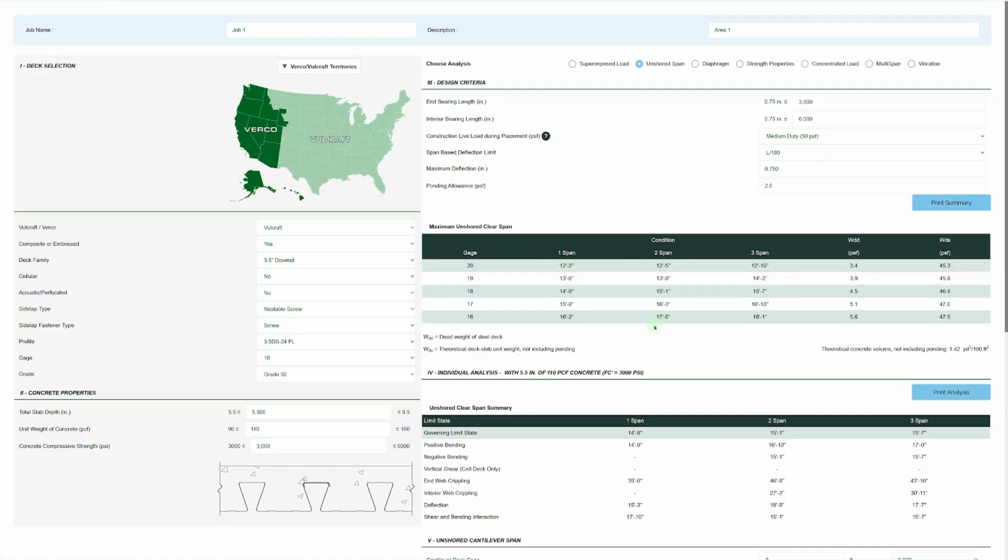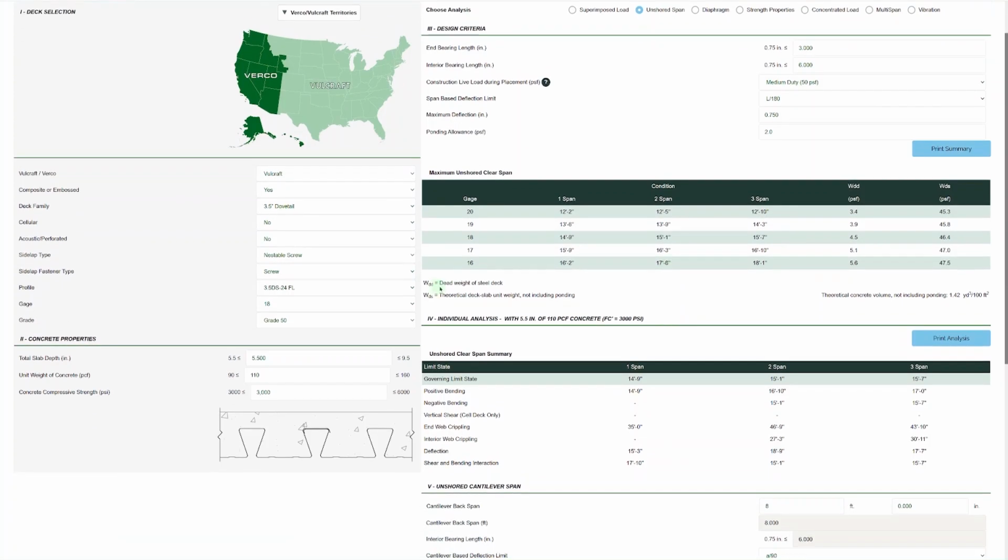I do want to point out these WDD and WDS values here. So that's listed alongside each gauge. So that's the dead weight of just the steel deck, the DD, and then the dead weight of the slab, including concrete, not including ponding. Those values are all listed here as well.